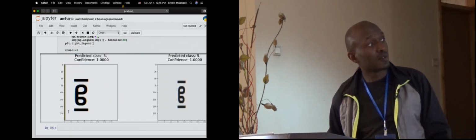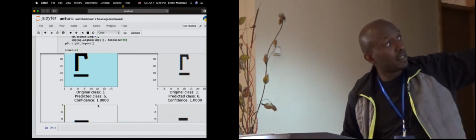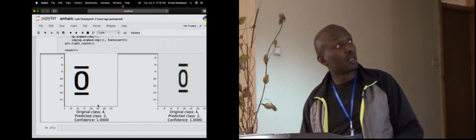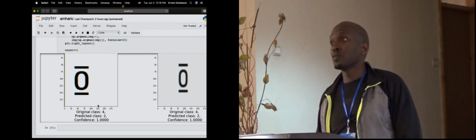Yeah. And these are the predictions. So it does relatively well.